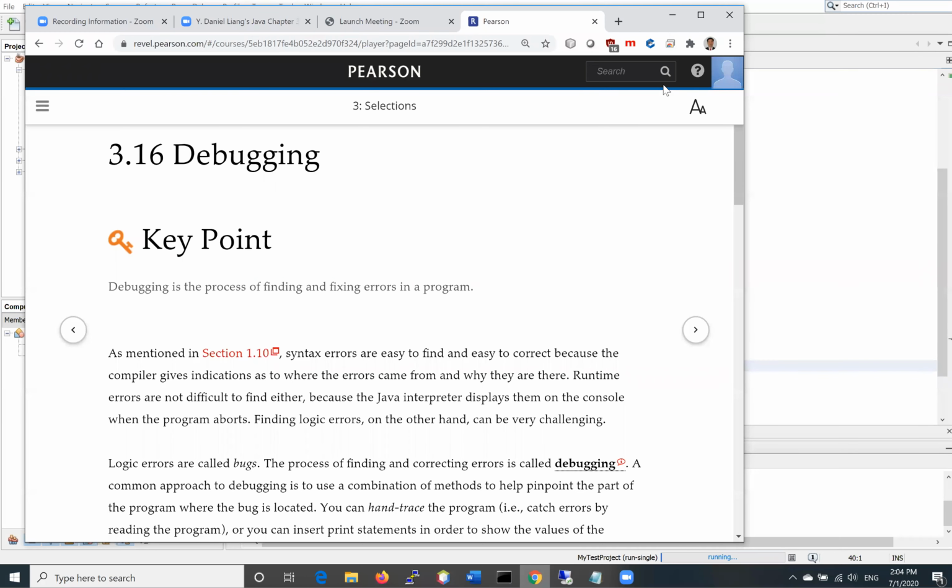Hello everyone. In this video, we will discuss debugging techniques. Debugging is the process of finding and fixing errors in a program.